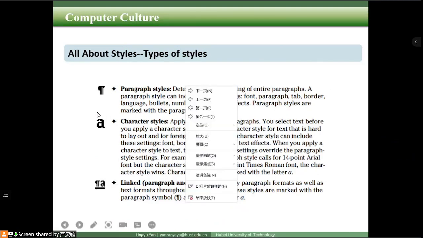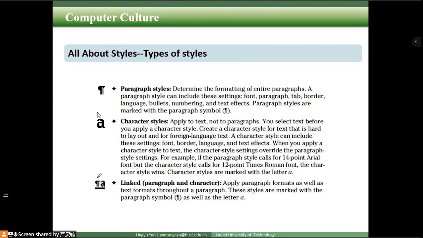Well, for this one, they are called linked styles. We merely use that. This kind of style applies paragraph formats as well as text formats throughout the paragraph. These styles are marked with double symbols, the paragraph style and the character style. They are complex.